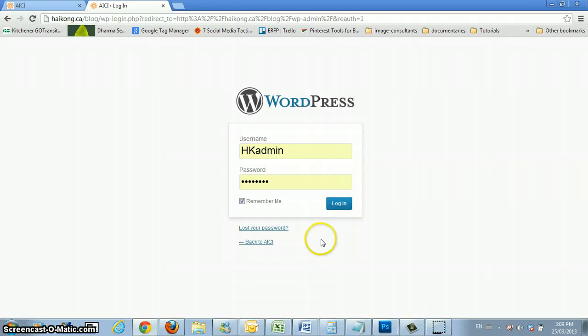Now, if you've lost your password or forgotten your password, you can click on this link. And this link then will ask you for your email address that's associated with this login. And then an email will come to your email address asking you to click on a link which will reset the password. So let's start by logging in.